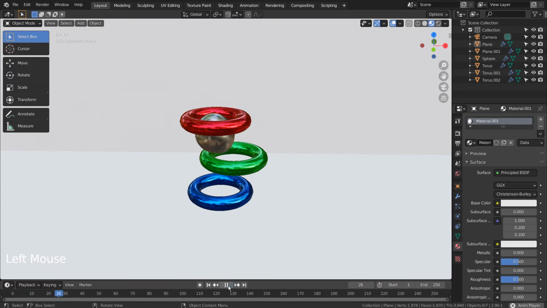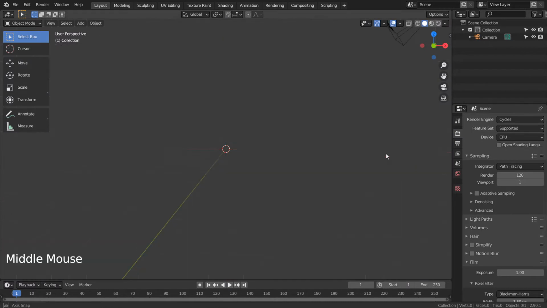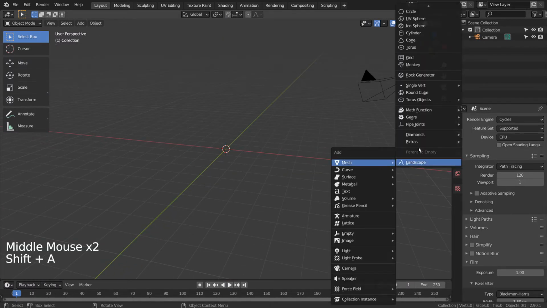In this tutorial, I'll show you how to make this softbody animation in Blender. Let's create a plane and use that as the ground mesh.